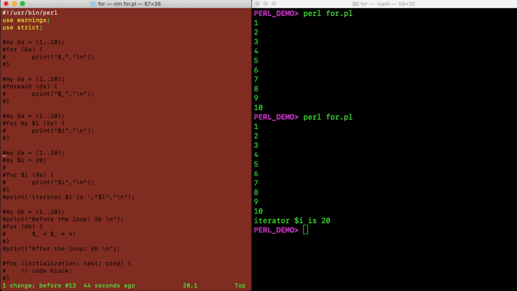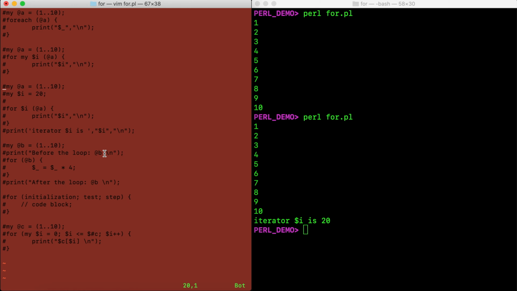Now let us see Perl for loop iterator, value or alias. In each iteration of the loop, Perl creates an alias instead of a value. In other words, if you make any changes to the iterator, the changes also reflect in the elements of the array. Take a look at this example here.